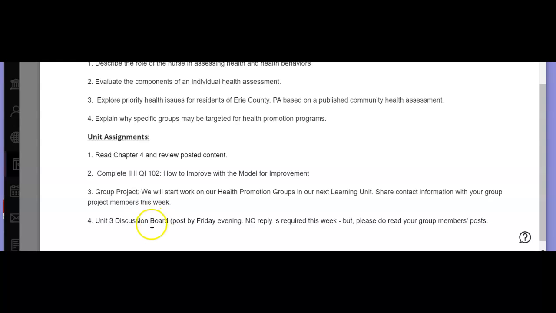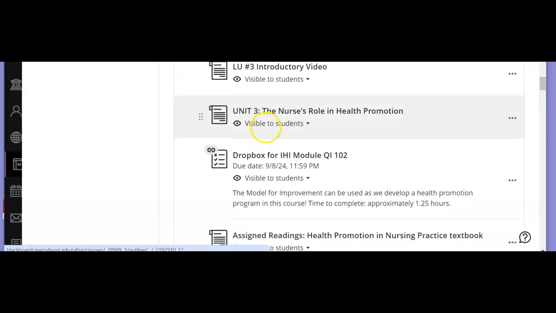And then you're going to be doing the learning unit discussion board. You're going to be doing a post, and remember, your first answers to the discussion board are always due by Friday evening. And usually I have a reply required, but no reply is required this week because of the IHI module you're going to be doing, but please do read your group members' posts. So let's move on to the next spot.